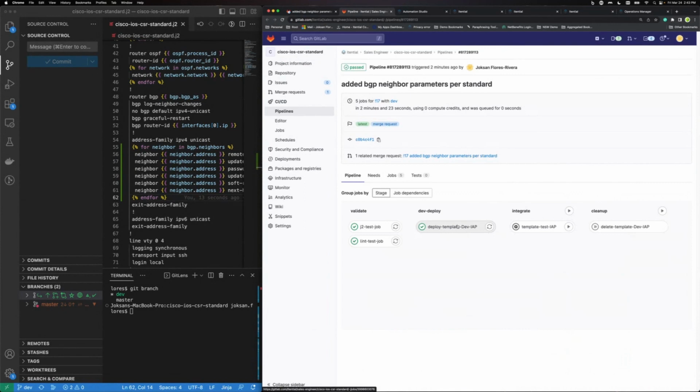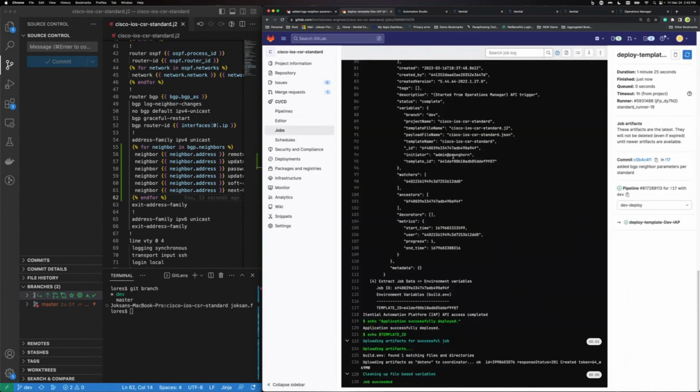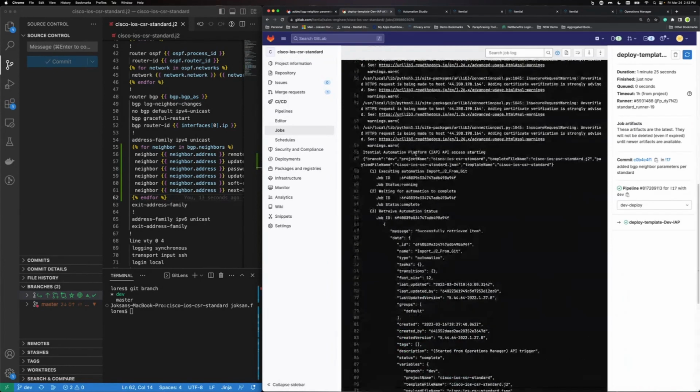But one thing I want to call attention to is if I go into this log, it'll actually show us how easy it is to consume those operations manager APIs that we were looking at before. If you look at this portion here specifically, this is the most important one in my mind. This is where we call Itential to execute that template import, and we give it the parameters that it needs.